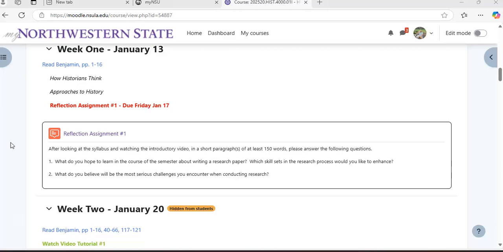Now, what I do with the course is essentially put your required assignments and what you need to be doing each week, not only on the syllabus, but in Moodle. So we're going to look at the syllabus, but we're also going to stay here a little bit in Moodle. The first assignment that you have to do at the end of the week is a reflection assignment.